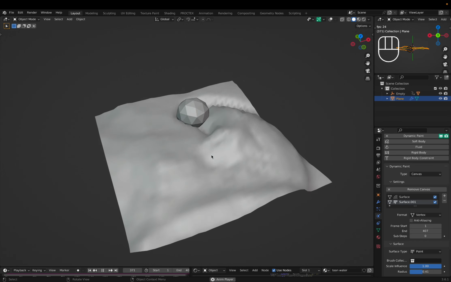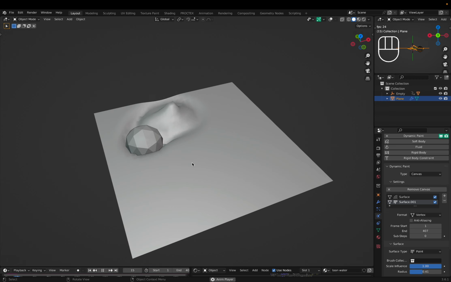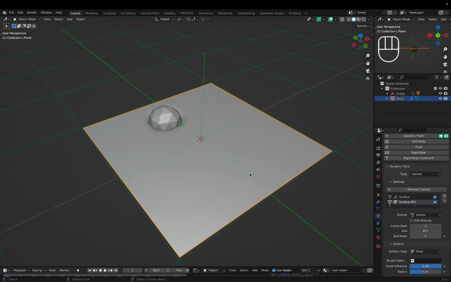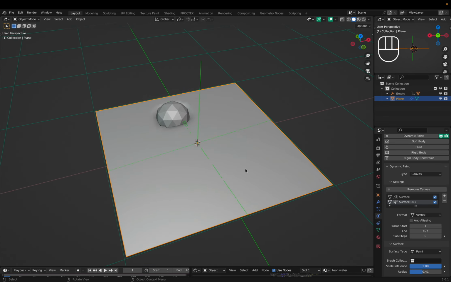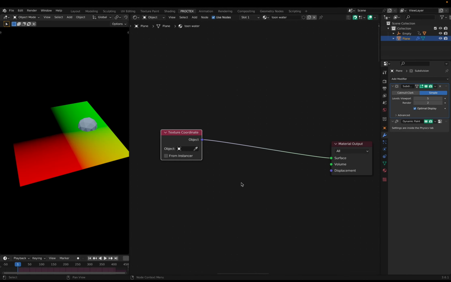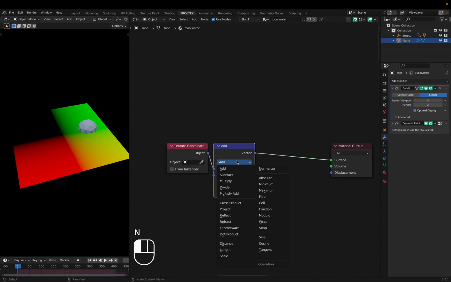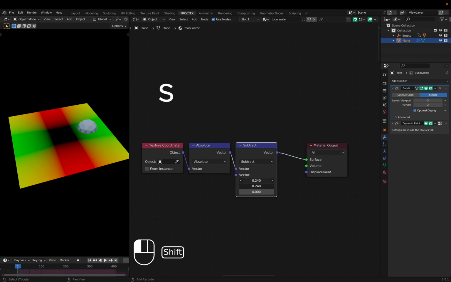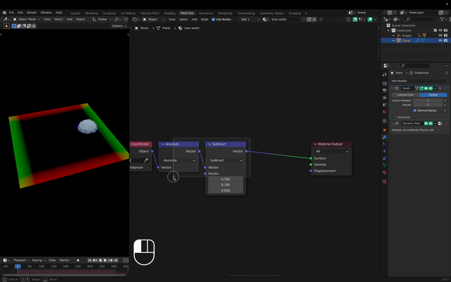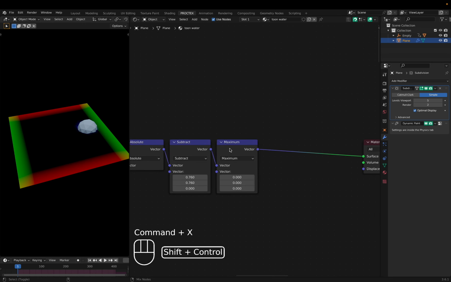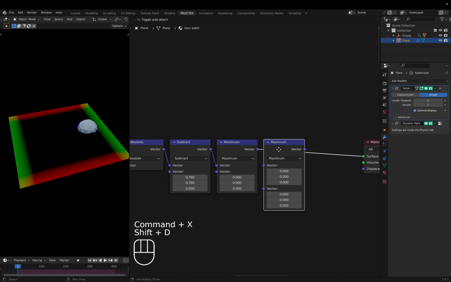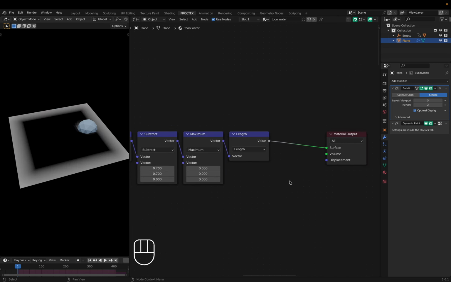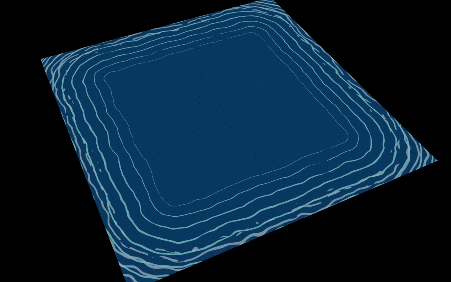Okay, now we have an underlying fluid sim, but we need to build a shader for it. I'll assume this canvas is a plane with its object origin set up correctly. We'll take our object coordinates, use an absolute operation, and subtract on the x and y. And after these two operations, we can remove negative vectors with a maximum node. Finally, we can use a length operation to get this gradient. Now, with some simple math, we can transform this gradient into rings of waves and foam.